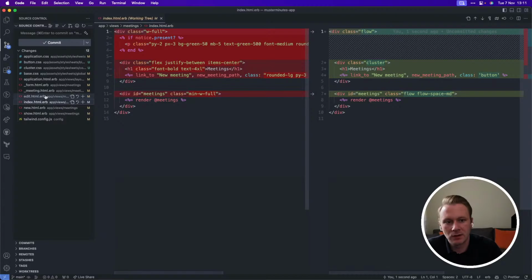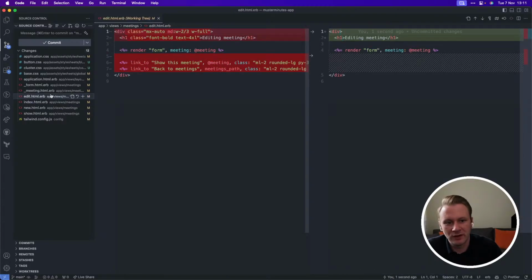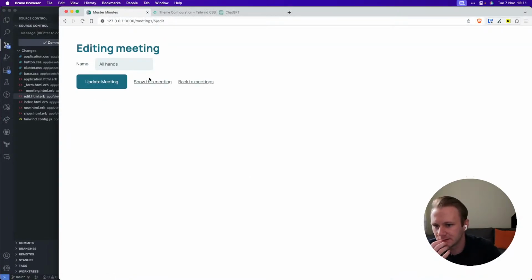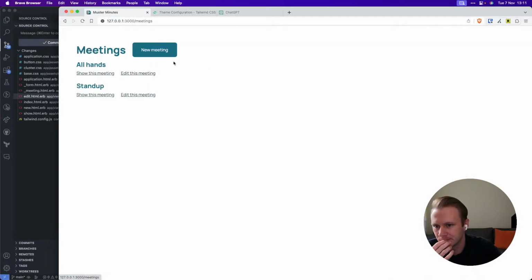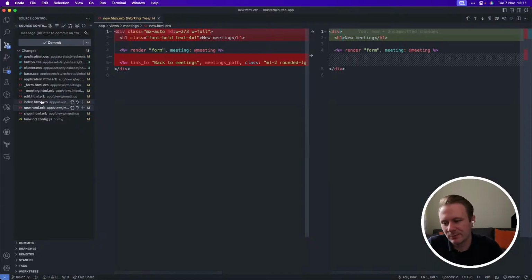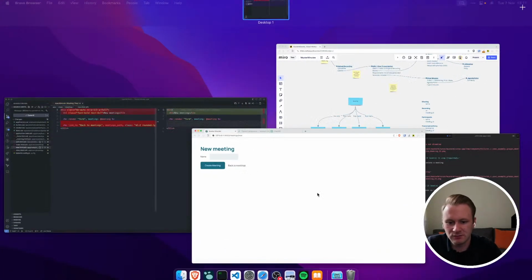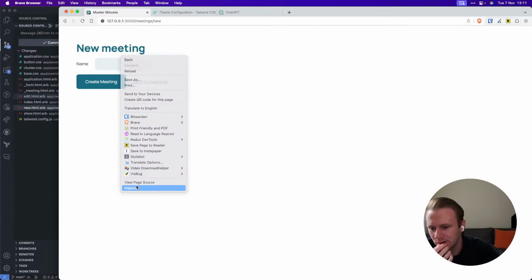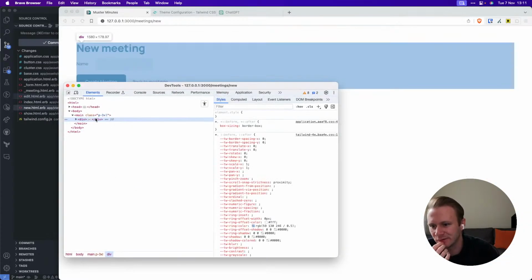Flow. What was that one that doesn't have flow? That one. Editing meeting. Does that look different in some way? Edit meeting. Show the meeting. Edit and new. They both don't have it. I don't think they need it really either for some reason. Why don't they need it? There's space there. So why is there a space there? Is that just the default spacing?